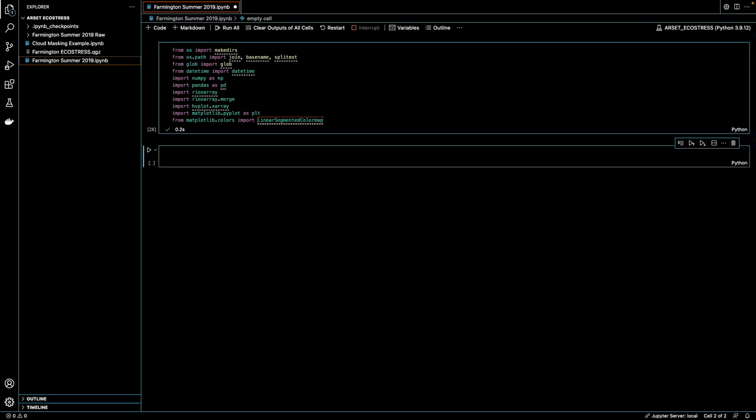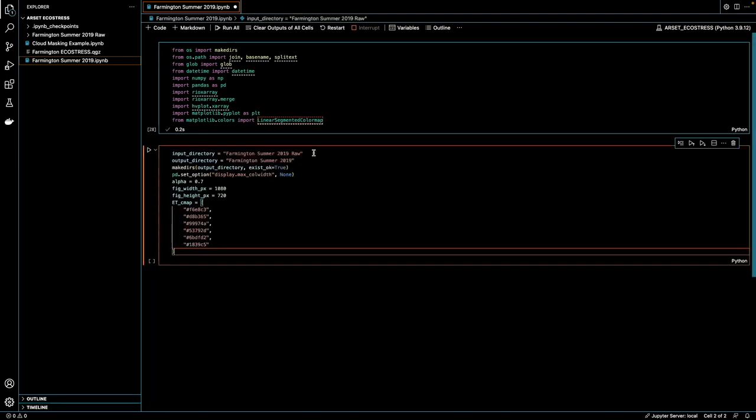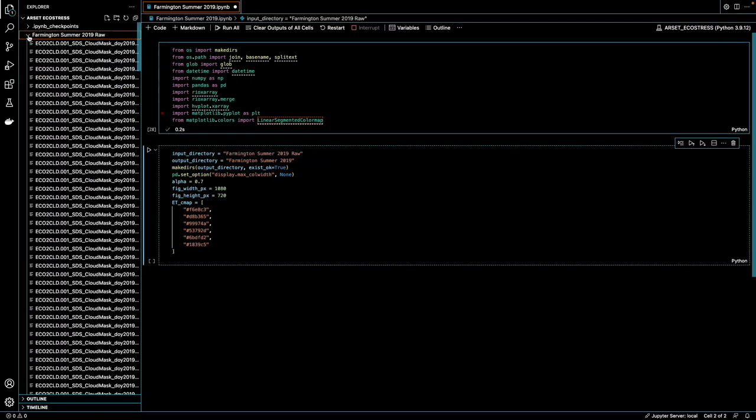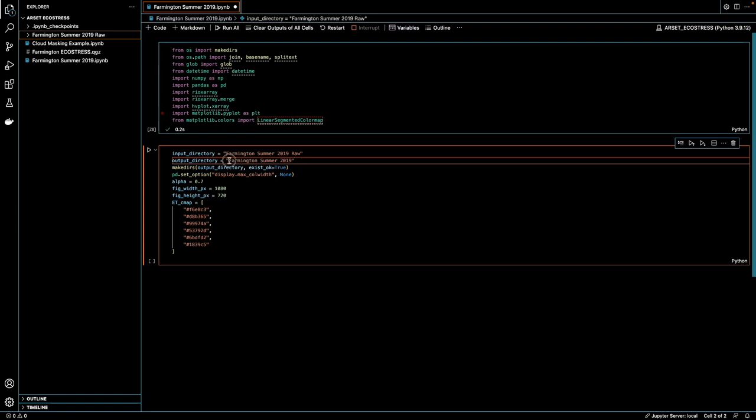Now we'll set some constants for our project. So the raw data that we will be processing is coming in from the directory we created to hold our AppEEARS files, Farmington Summer 2019 raw. We're going to write the processed files in the Farmington Summer 2019 directory. We're going to use makedirs to make sure that that directory exists so we can write files to it.